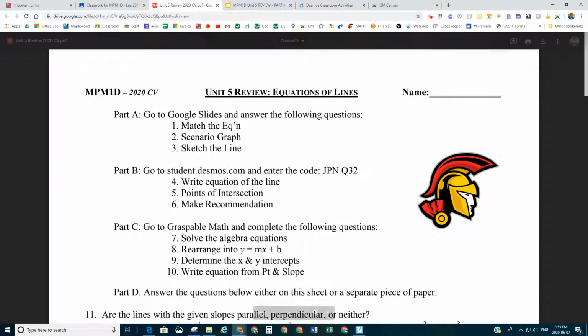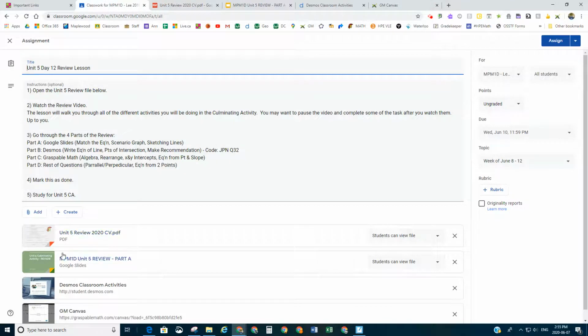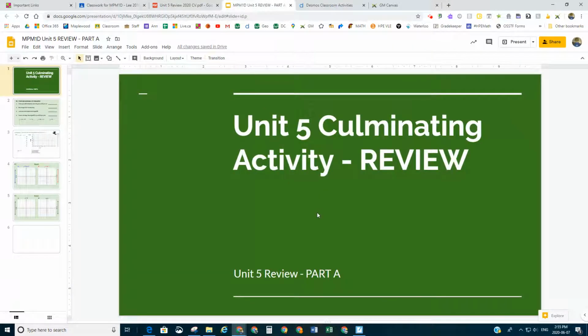Okay, so let's just look at the first one then. So the first one is going to be some matching equations, some scenario graphs, and sketching that are all on the Google Slides. So you go back here and you're going to click on this. The one for the assessment is actually blue, but you're going to click on that. So I've already have it open and you'll see it here. Okay, so let's go through and review what we need to do for this.